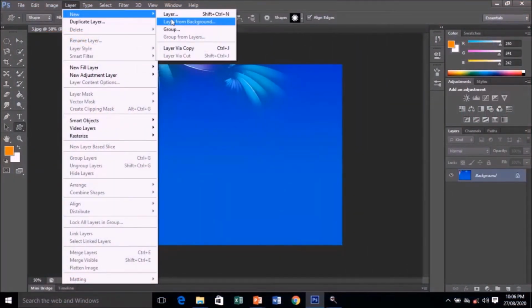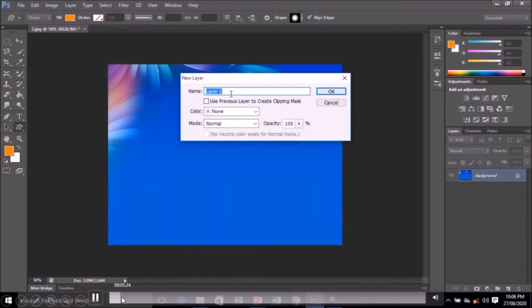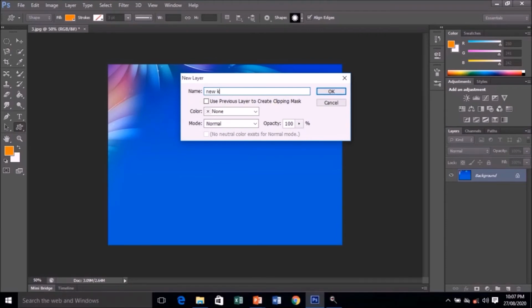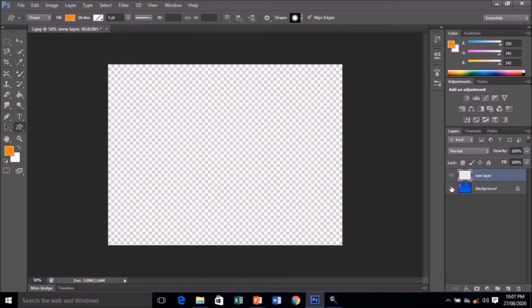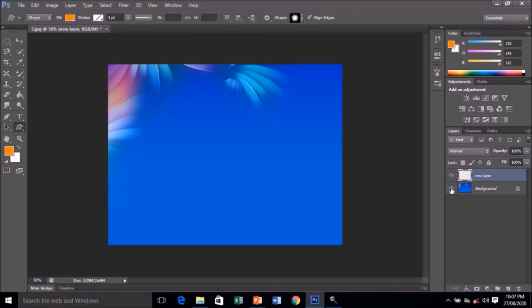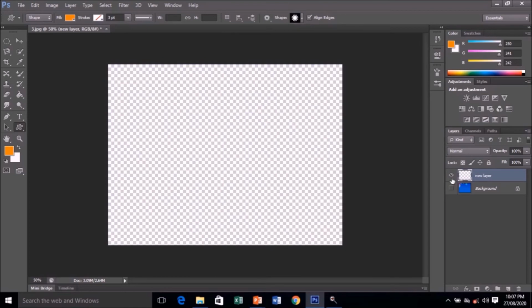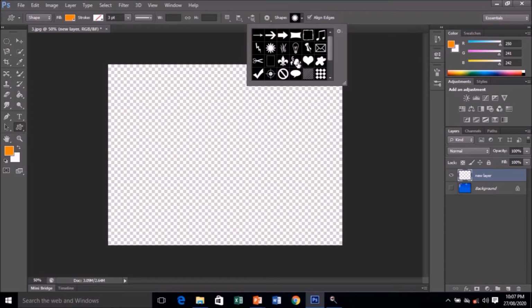We'll click on new and we'll go for layer option. Here we'll give the name to our layer. First of all, I've given a name to the layer. After giving the name, here we can see a new layer is formed and one is background. So let's hide the visibility of the background. Now whatever shapes I draw on the new layer will not be placed on the background, because right now we have closed the visibility of background.